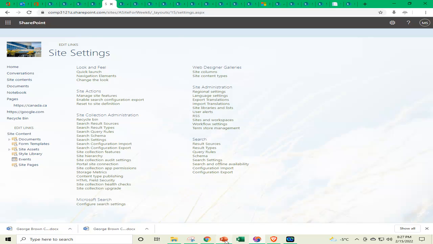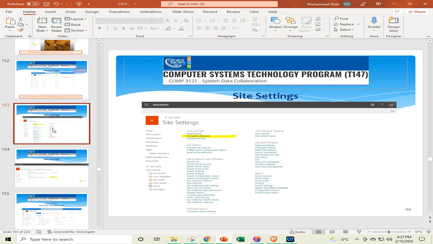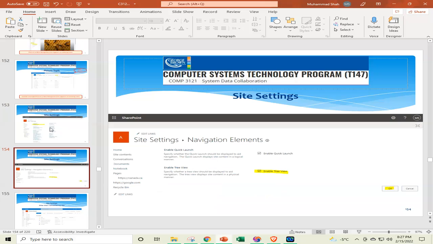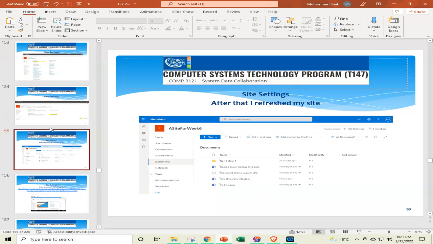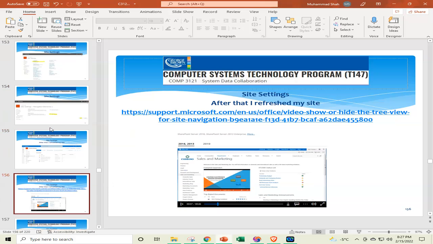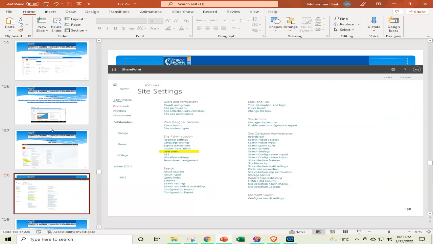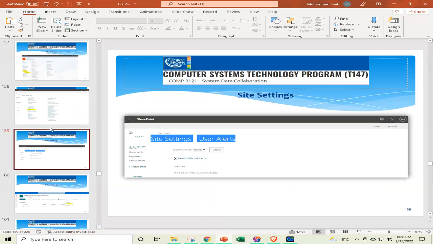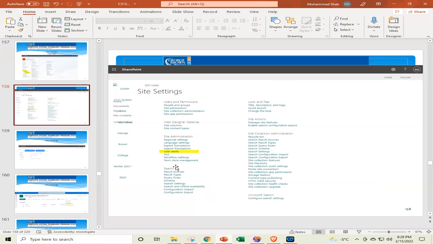So this one is our next topic that we have completed, navigation elements. We have experienced that if we select or unselect them, we can see the effect on our sites. And we reach our next topic, which is going to be settings for user alerts. We'll go back and click on our user alerts setting.